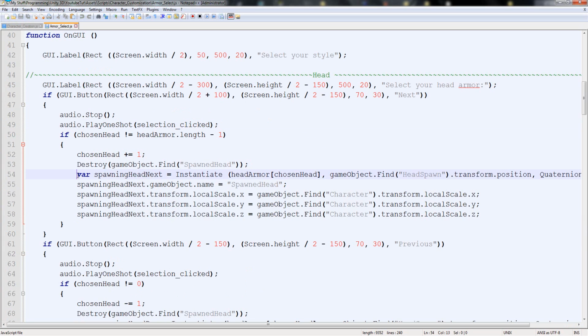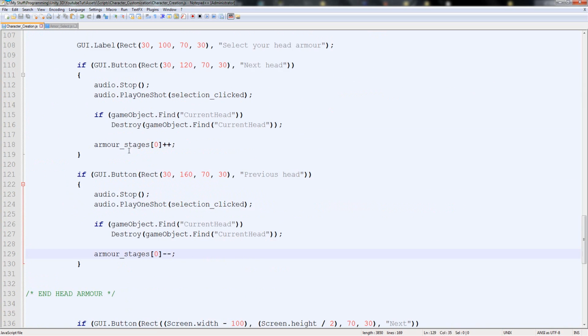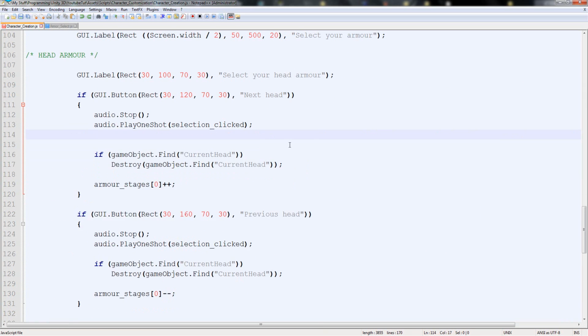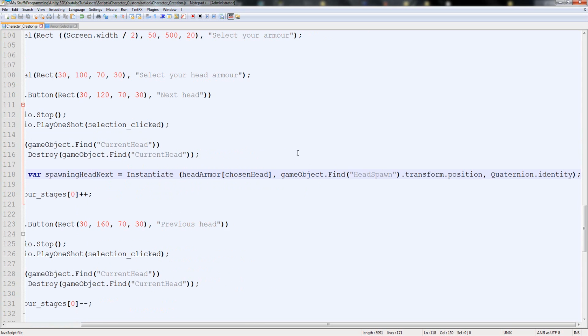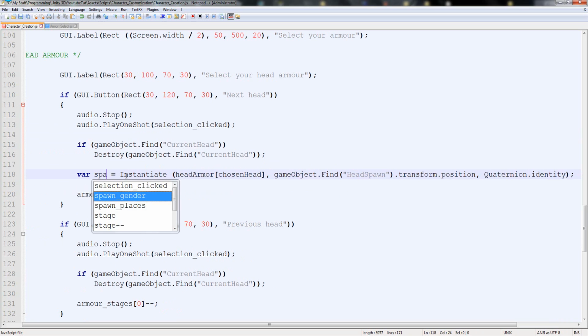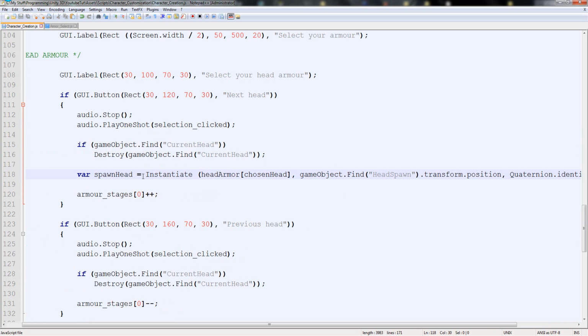So I'm going to literally copy this instantiate, because it saves me writing it out again. And I'm going to paste it here, but I'll read it to you as we do. So put it there, under the destroy script, and spawn head next. There we go. So spawn the next head, instantiate equals.